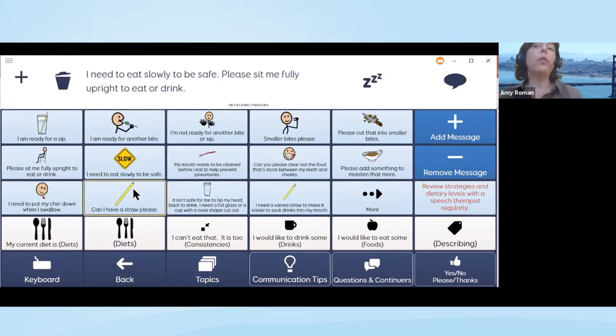That will work well for some people, but some people can't purse their lips enough to grip a straw, and the speech therapist will say, well, that's not going to work for you. Let's remove that one, but this one is really good for you. My mouth needs to be cleaned before I eat to prevent pneumonia, something like that. So this is a page worth exploring, and there's also, again, these are the buttons that I was talking about earlier that take you to another page.